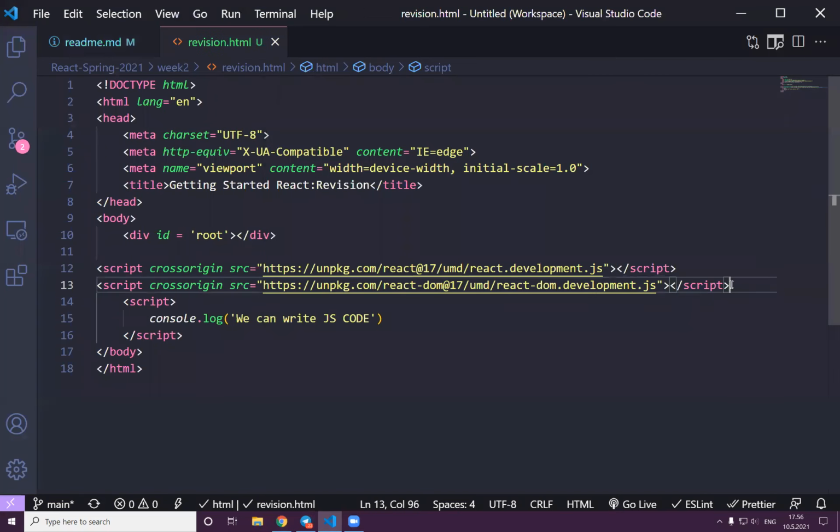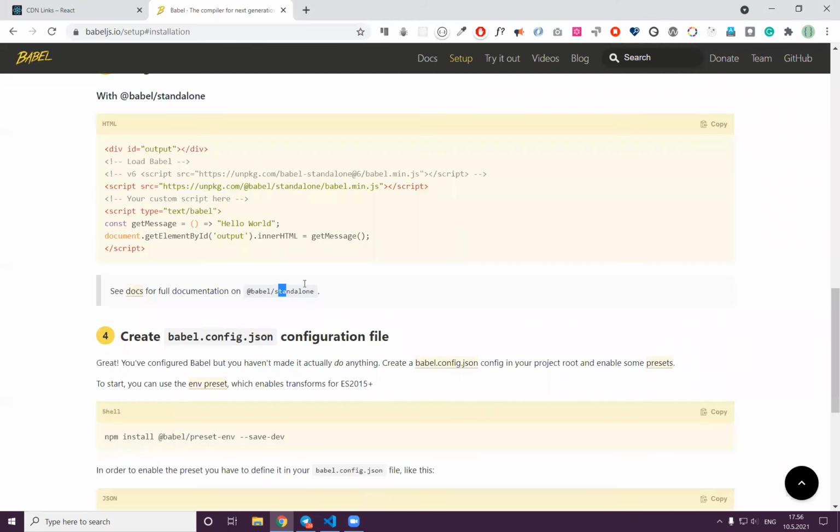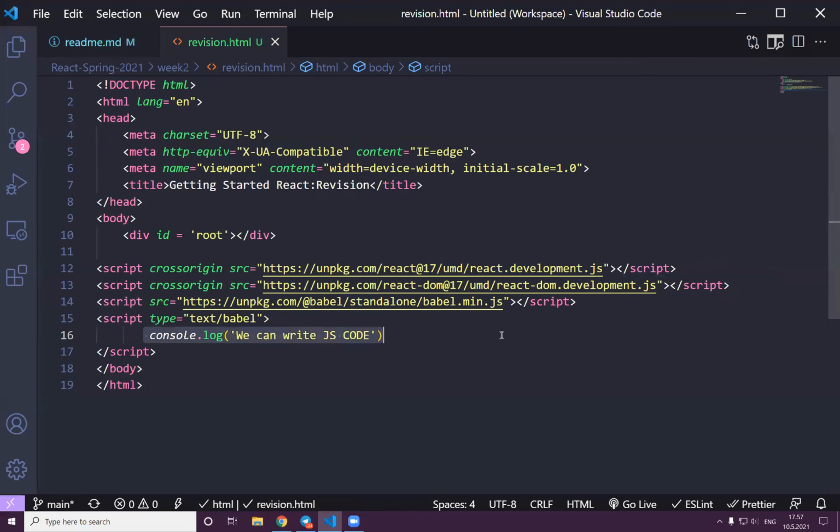Setup: if you click on setup and then on browser, we have to use this Babel script. So I can take this and paste it after the React DOM here. And then the script which I'm going to write should have the type text/babel. They also wrote how to use it. After that, you can write JSX code inside here. You can write pure JavaScript or React or JSX code.